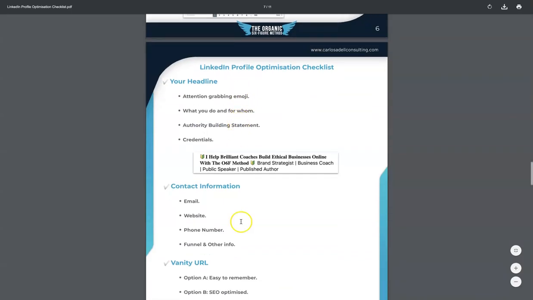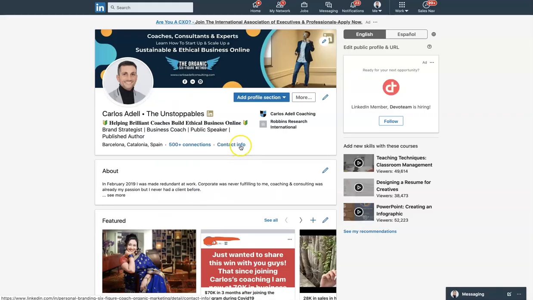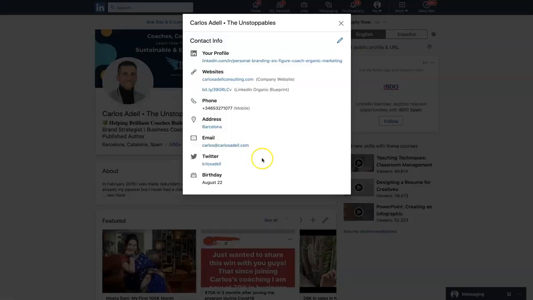Now, contact information. Of course, you want to have your email, your website, your phone number. If you have a sales funnel or a case study video or any other info that's relevant for your audience, just put it here as well. And I'll show you. When you come here, you have the contact info, and then this is what people see. So for example, here what I have is my LinkedIn profile, my websites. This is my actual website where people can find out a little bit more about what I do.